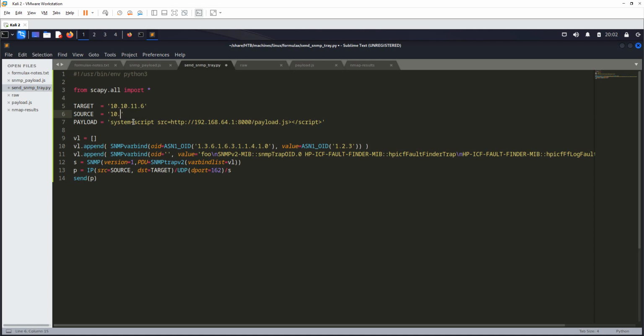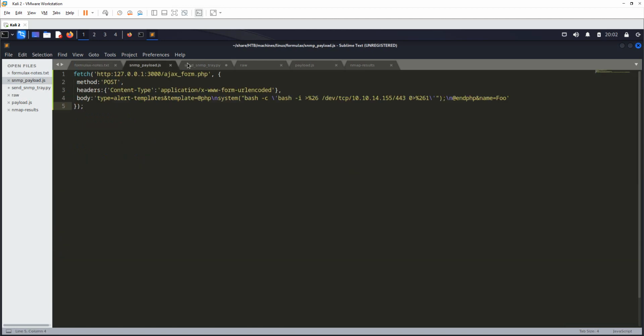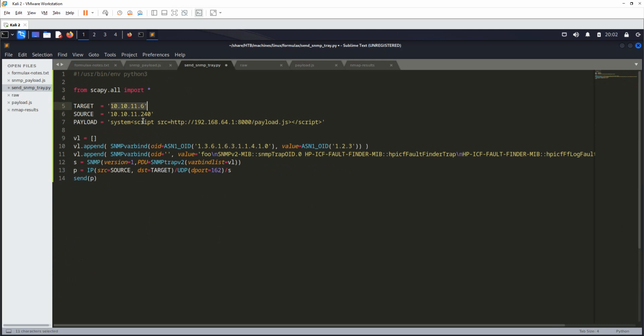So it's going to be the only managed device, which was 10.10.11.240. Okay, I think this is the NMS device. So this was the only device. So we're going to send a trap from this device onto the server. All right, onto the server here.